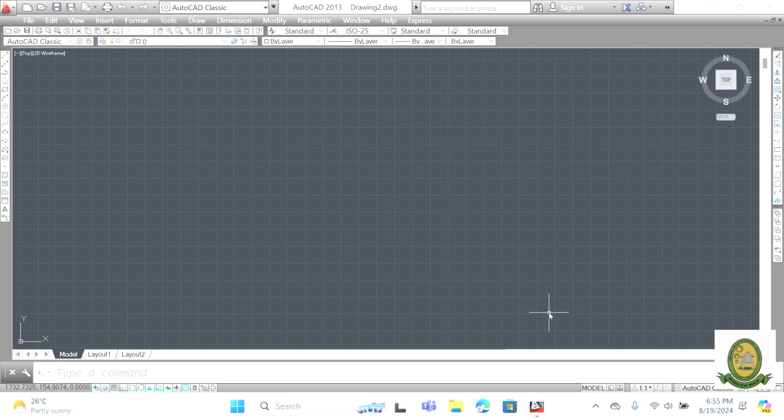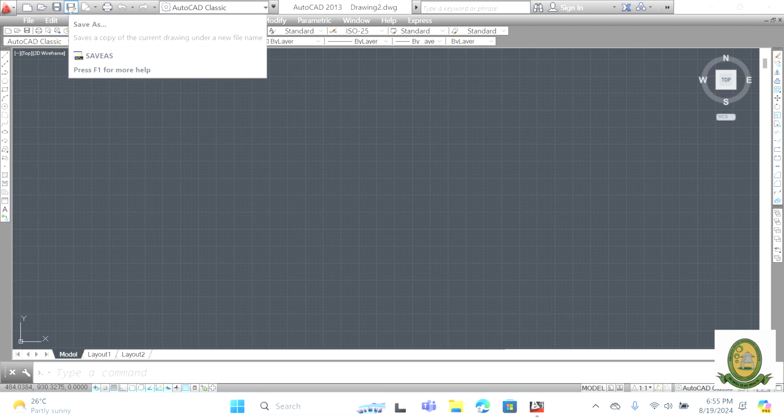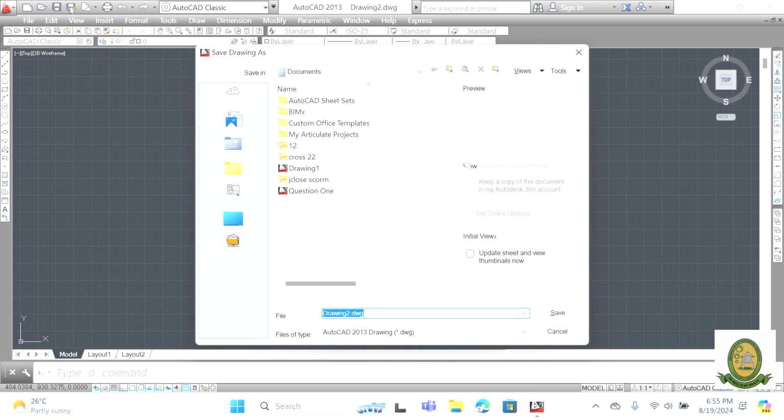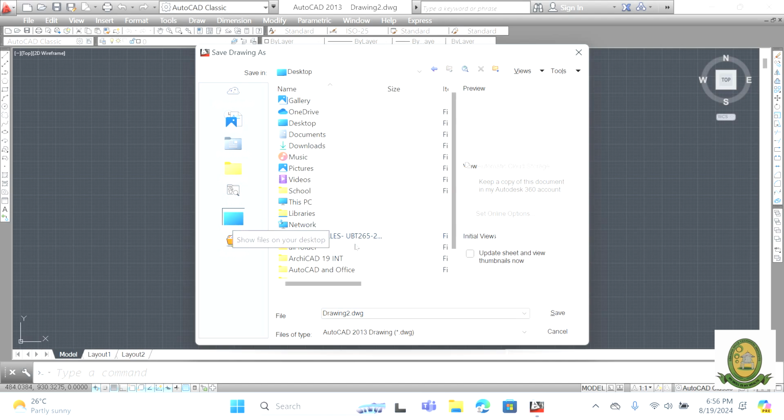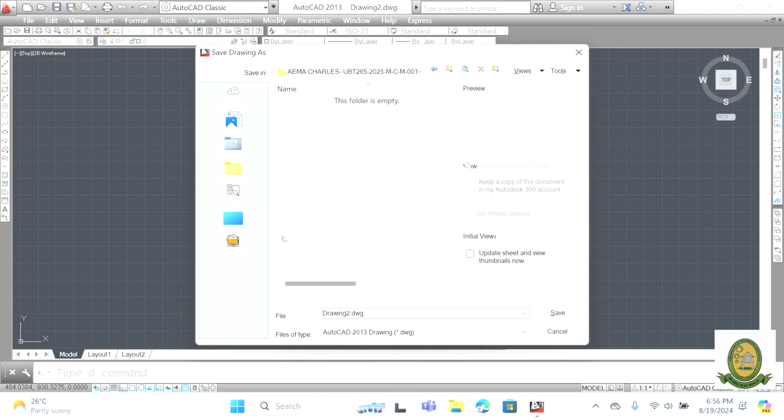Now the next step is, let's save this drawing in the folder we created. To do this, we shall go to Save As, which is that on our quick access toolbar. Click on it. It brings this. Then we navigate to the folder that we created on the desktop. So I'll go to desktop, click on it. Our folder is here. I am a Charles UBT blah blah blah. Double click on it.